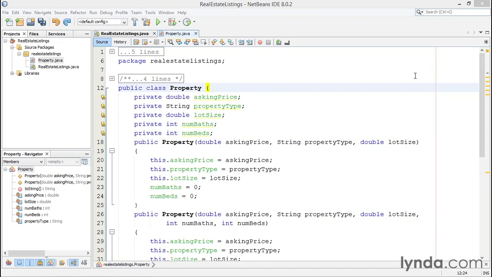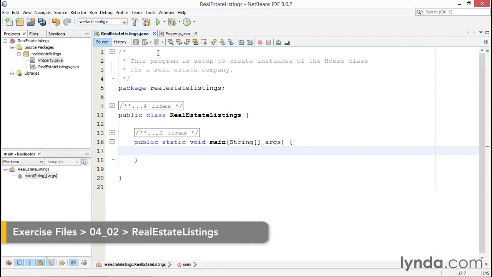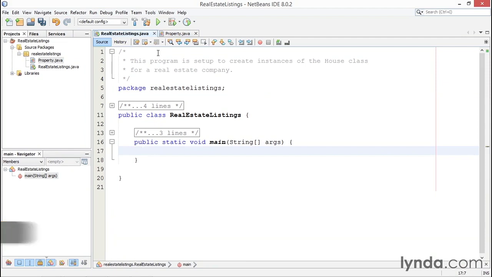Now that we've created the property class, let's switch to our main class so we can create a list of properties for our real estate business. When we create a new object from a class definition, it is called an instance of that class. It's very important to note that you must instantiate an object by using the keyword new.